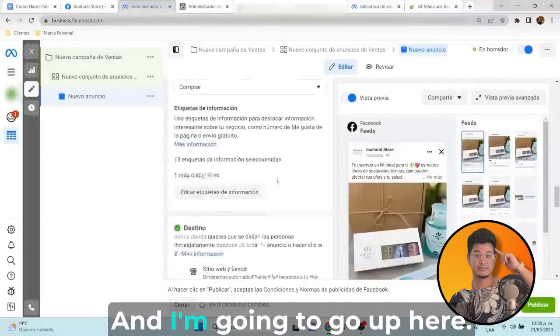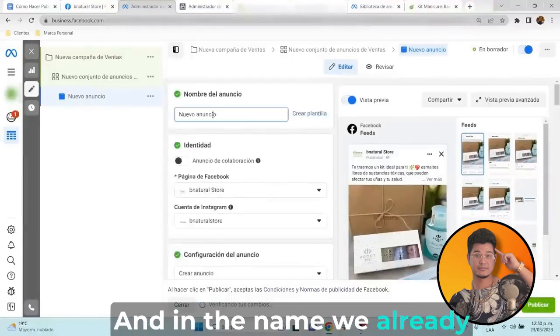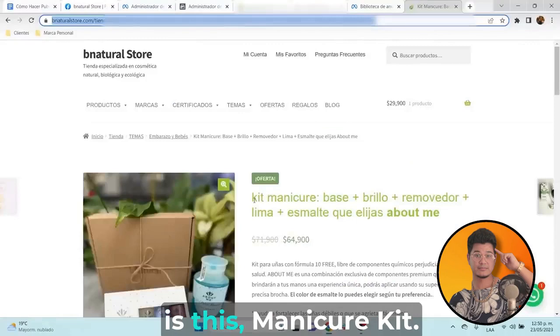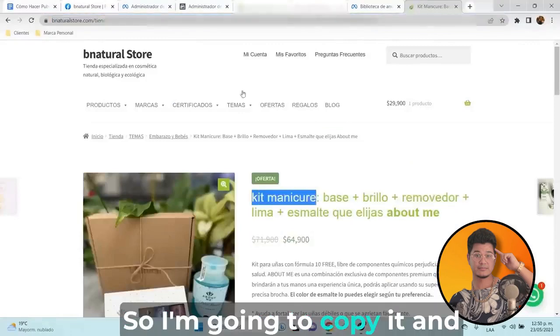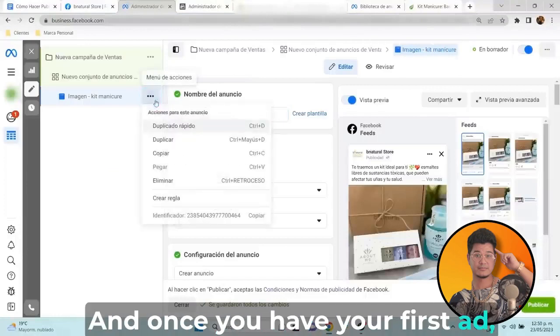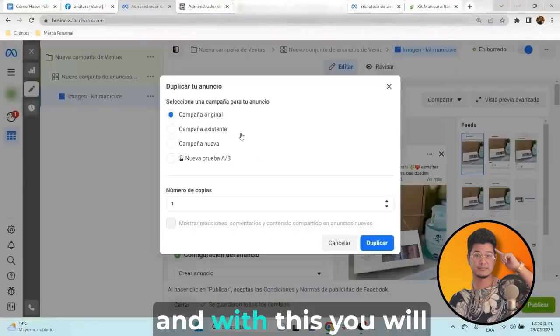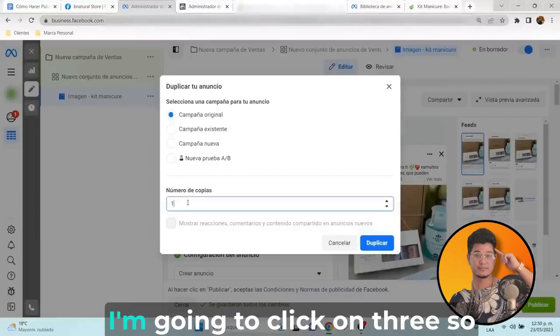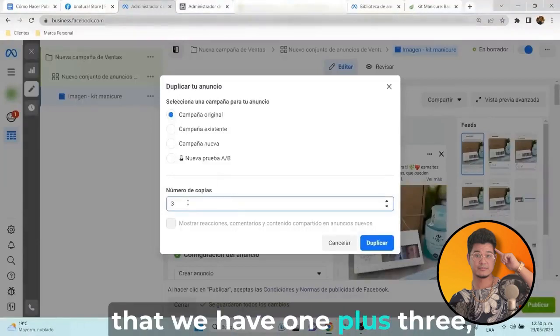And I'm going to go up here. And in the name we already have an advertisement, which is an image. And the name of the product is this, manicure kit. So I'm going to copy it and paste it here. Ready. And once you have your first ad, click on this option, duplicate, and with this you will create other ads. Since we already have one, I'm going to click on 3 so that we have 1 plus 3, 4 ads in total.